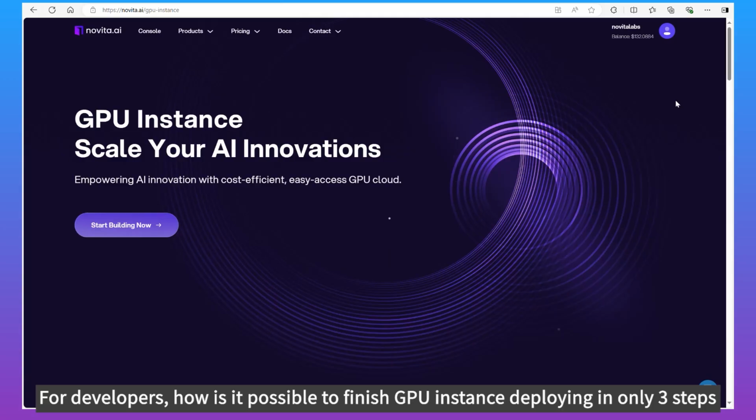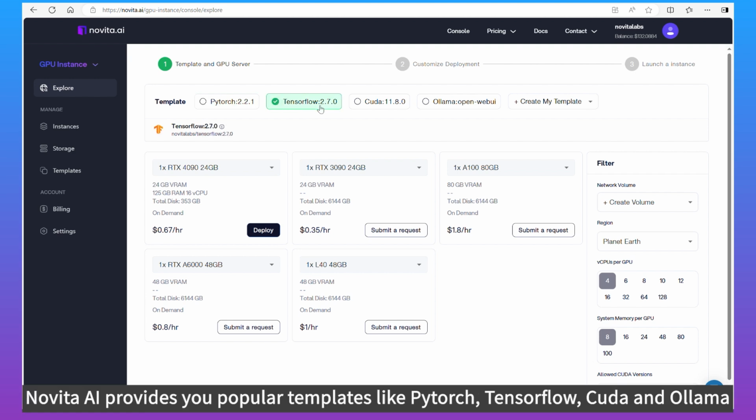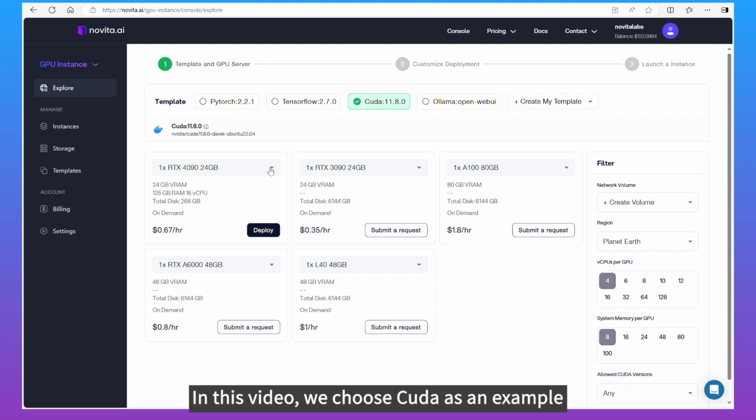For developers, how is it possible to finish GPU instance deploying in only 3 steps? This video is going to show you how. First, you can choose the template you need. Novita AI provides you popular templates like PyTorch, TensorFlow, CUDA, and Llama. In this video, we choose CUDA as an example.